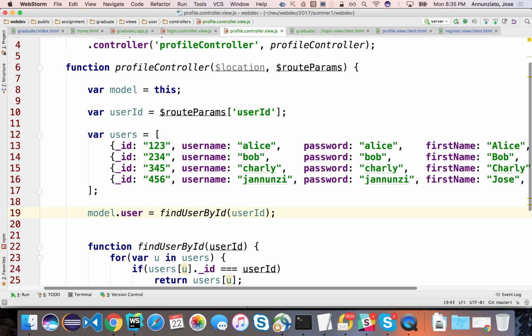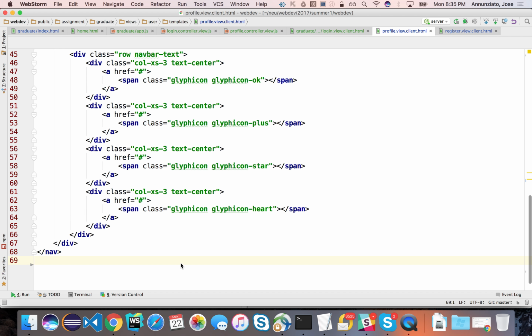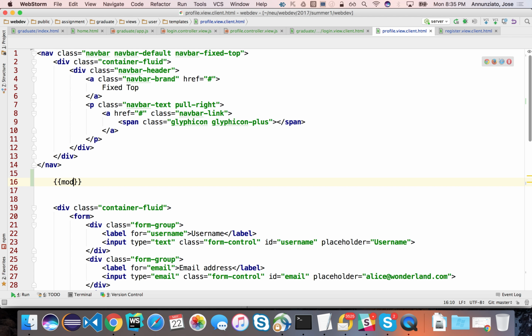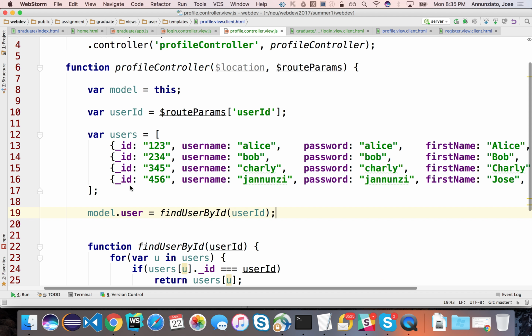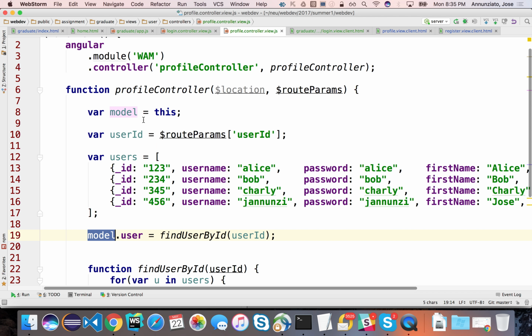Okay. Now on the profile view, we can just render the object model.user. So model.user will be this model.user over here. I'm just happening to use the same exact name for the binding, but it doesn't have to be. It's a good idea just to keep everything straight in my head. Everybody okay?